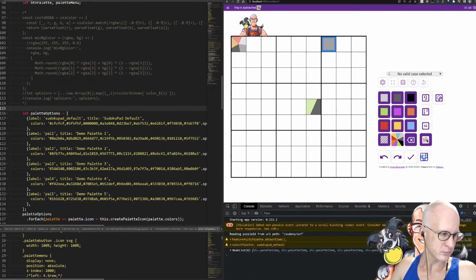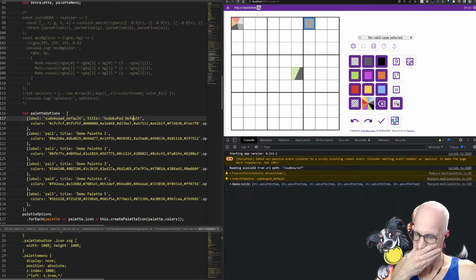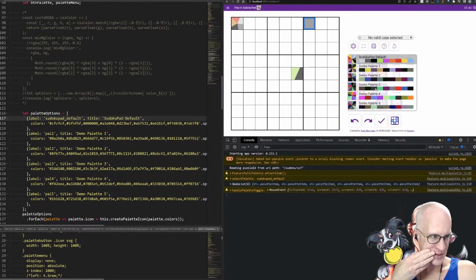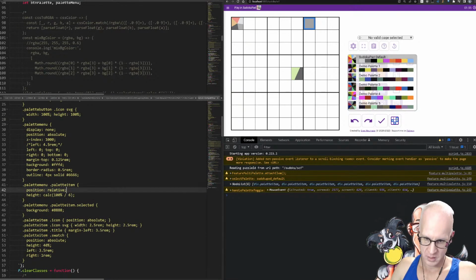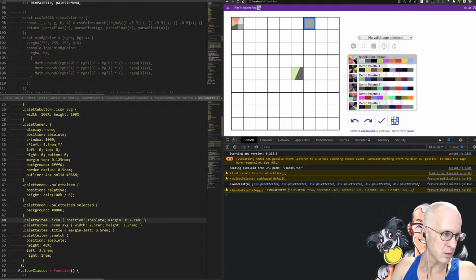All right. So we have the color palettes here. We have swatches in here, which is nice. We can clean up the styling. I mean, obviously the colors are pretty horrible. Let's move the icons, they're kind of in the wrong place now, I think. Icon position absolute, margin 0.25 rem, something like that. Boom. 0.25 rem.